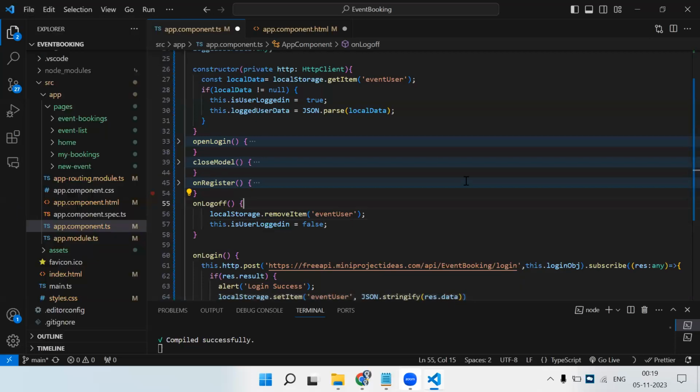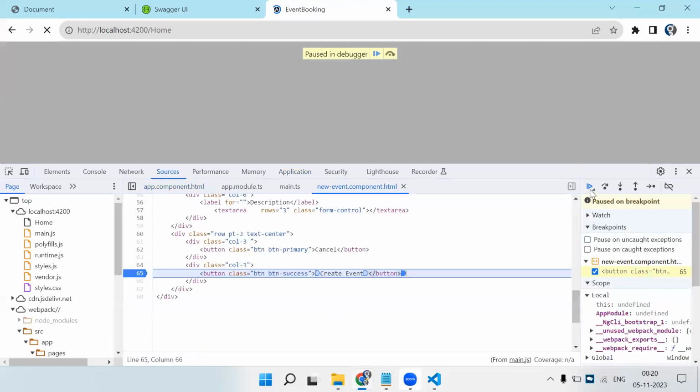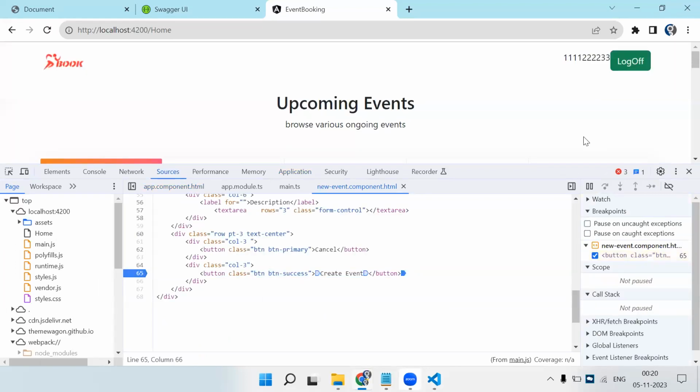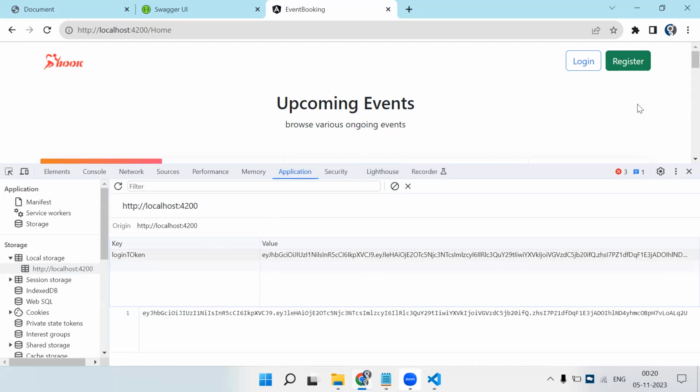So let's save and check it now. So you can see currently we have the data in the local storage. So you can see the logged in username and the log off button. Right, if I click on log off now, so you can see again the login and the register button is visible. And from the local storage, we have removed that data also, right?